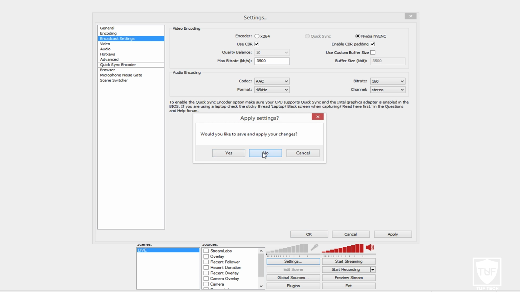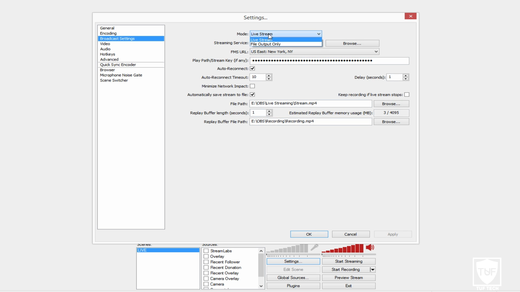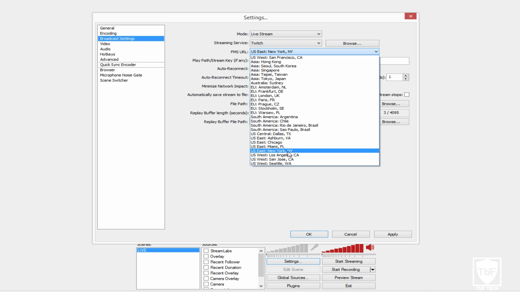Now for the broadcast settings, you want to go on live stream mode, obviously because we're going to be live streaming. Pick your platform of what you're going to use. For your FMS URL, pick the closest server to you. I live between Toronto and Niagara Falls, so the closest server to me is US East New York.